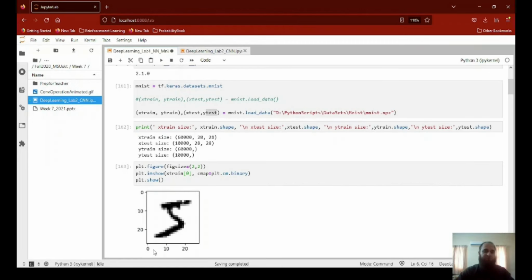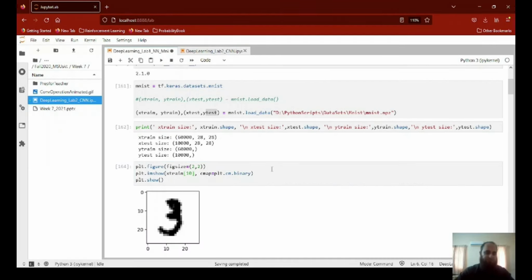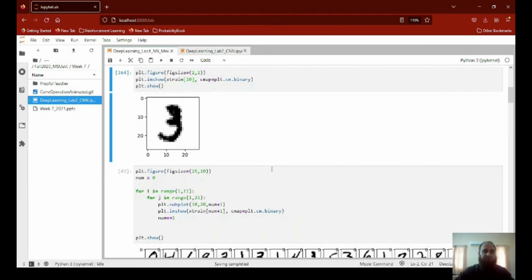An image of 5. And if I want to plot another image, what is the 11th image here? This is 3. In this way, we can also run a for loop over the training images, for printing or plotting a number of images in this data set. I have done this here in this code.